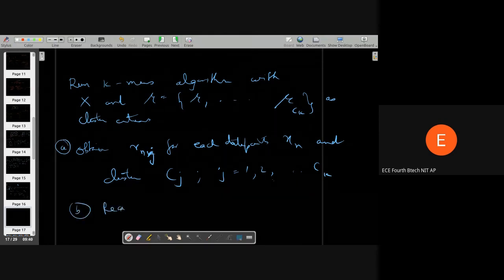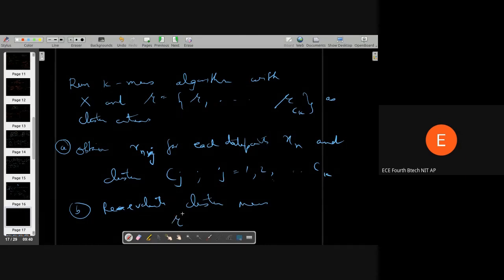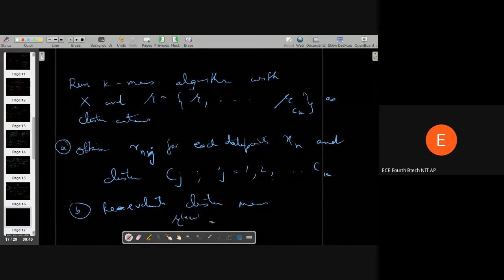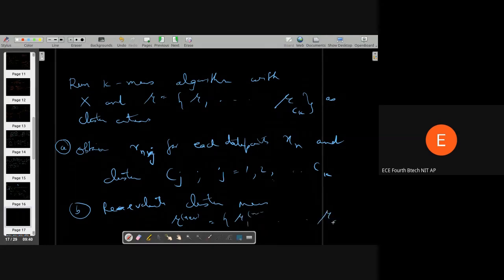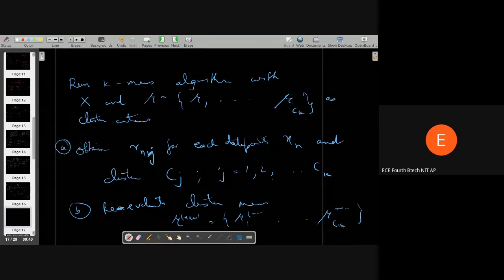Then reevaluate cluster means. So mu new equal to mu1 new to mu ck new. So this is the LBG algorithm.